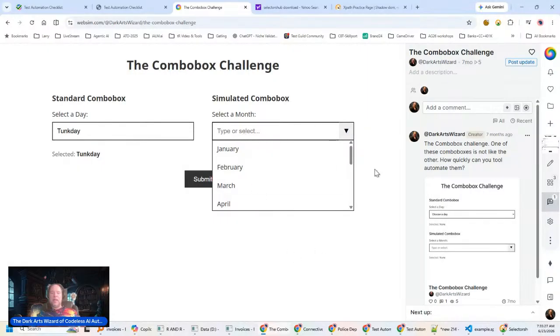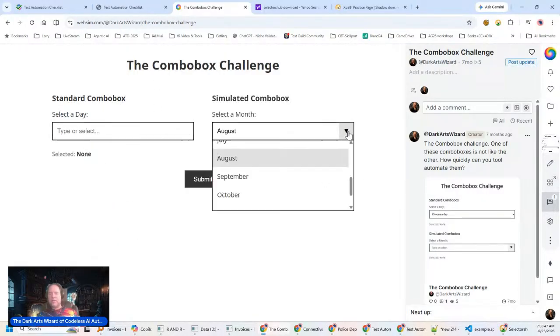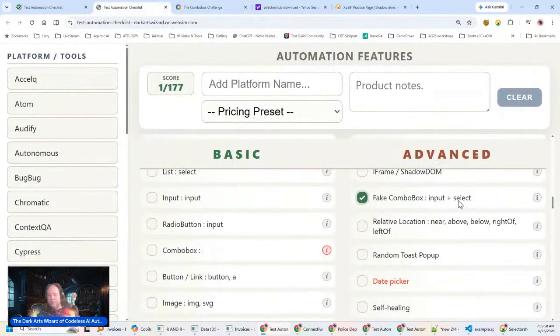Now this one over here is the exact same thing, except that this is a simulated combo box. This is an input field element sitting on top of a drop-down box that I could go and select a month from. So this one selects the day with a standard one. I take that out. I could hit this and say Monday, Tuesday, Wednesday, Thursday, Sunday, and this could select a month. They are essentially the same things, except this is a standard combo box and this is a simulated one. All right, let's go back to our little list.